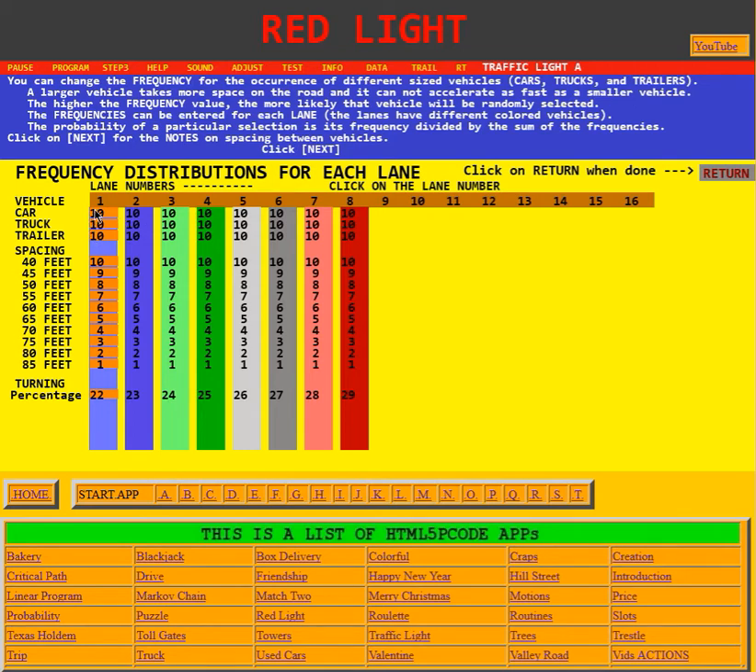Here we see for the light blue lane, there's 10 cars, 10 trucks and 10 trailers, which is a total of 30, so the probability of a car is 10 over 30, or 1/3 of the time. And that's true for trucks and trailers, and that's also true for every one of the lanes. Next it says click on Next for the notes on spacing between the vehicles. Well, I click Next. Here's another note.